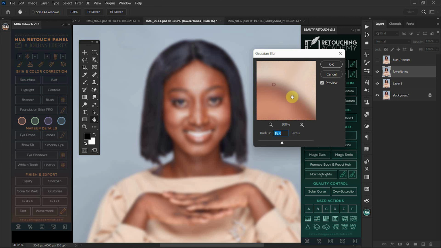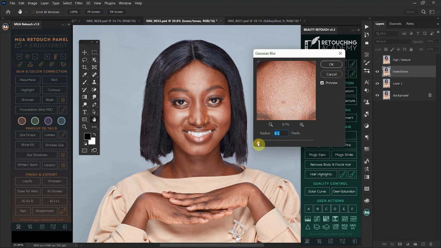You must pay rapt attention here, because if you don't get the right radius for your image, you're going to lose out on the details or the textures. So you select an area where there are more textures, and then you toggle through, or you can drag your radius to a point where you are losing textures on the model's face. That is the point you need to stop, and that is the point where you get the accurate radius for your frequency separation. So with this model, at 6.2 we started losing the textures on the face, so that was where I stopped, and then I selected OK.